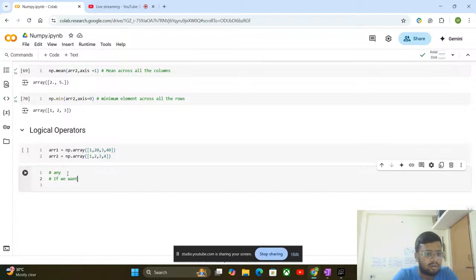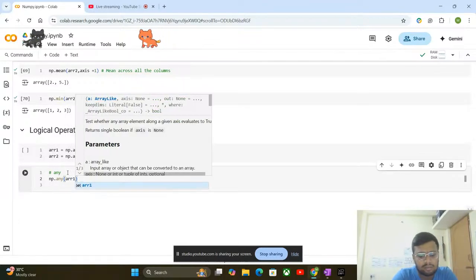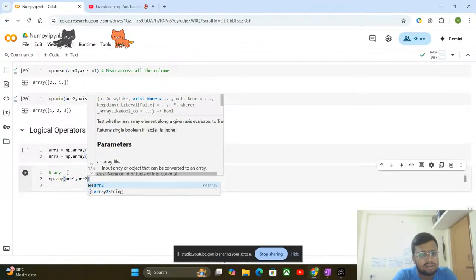If we want to find if there exists a single element. Okay, let's see the result, then I will explain it to you. Any, and then ARR1, and then ARR2.